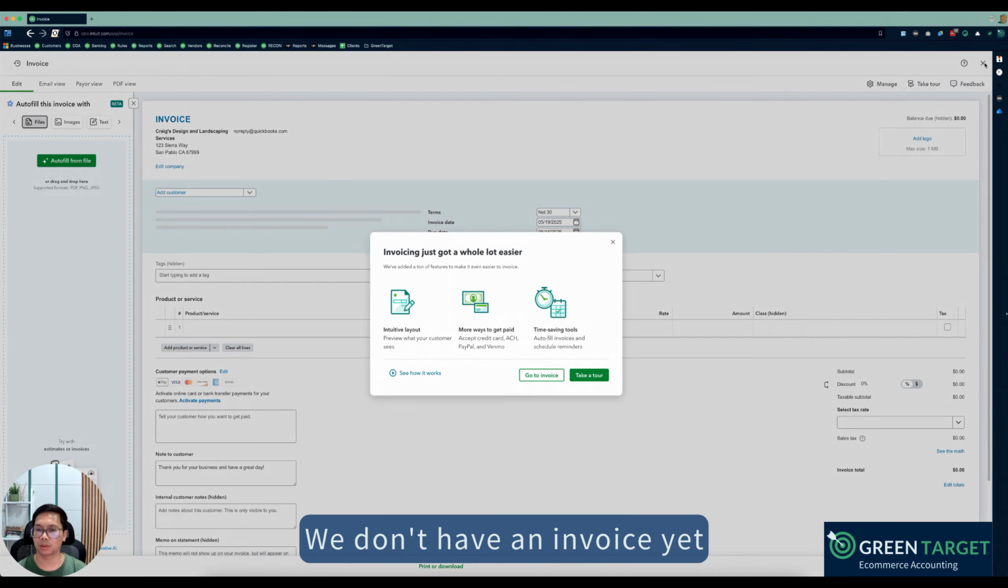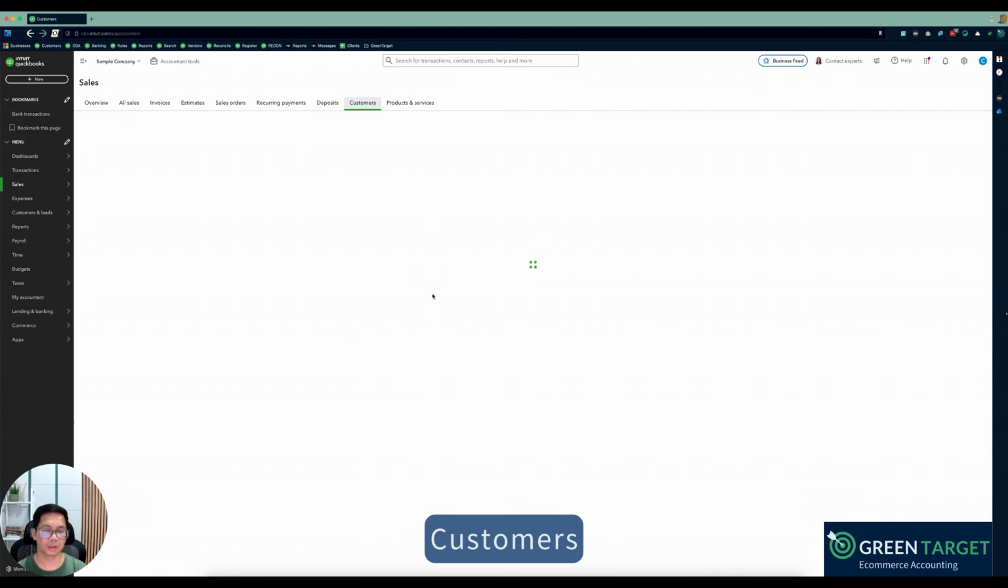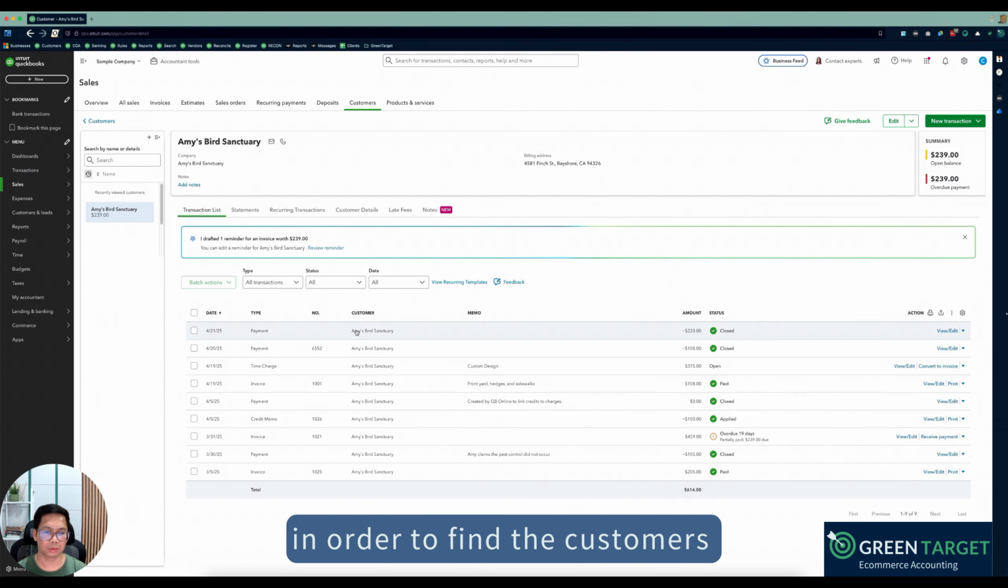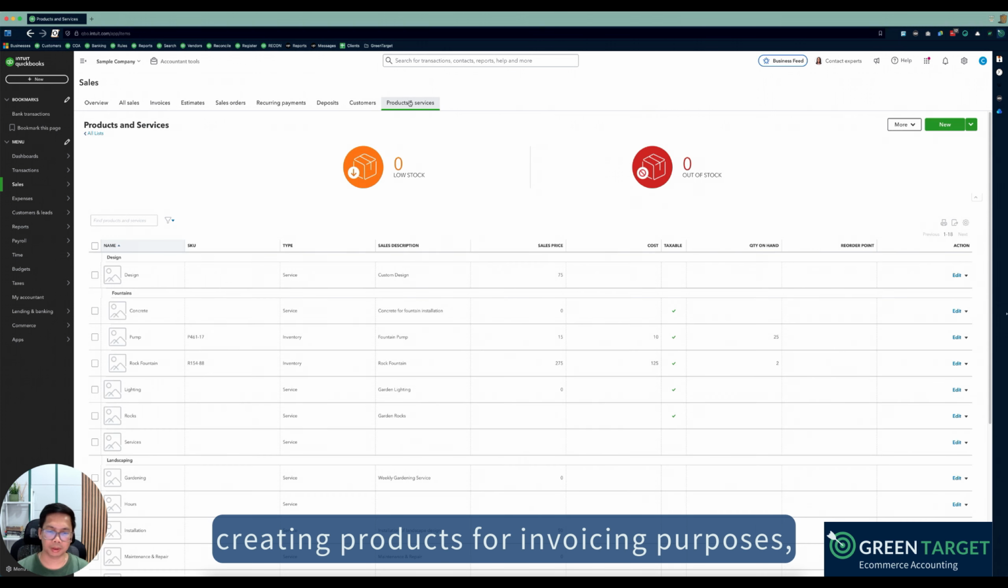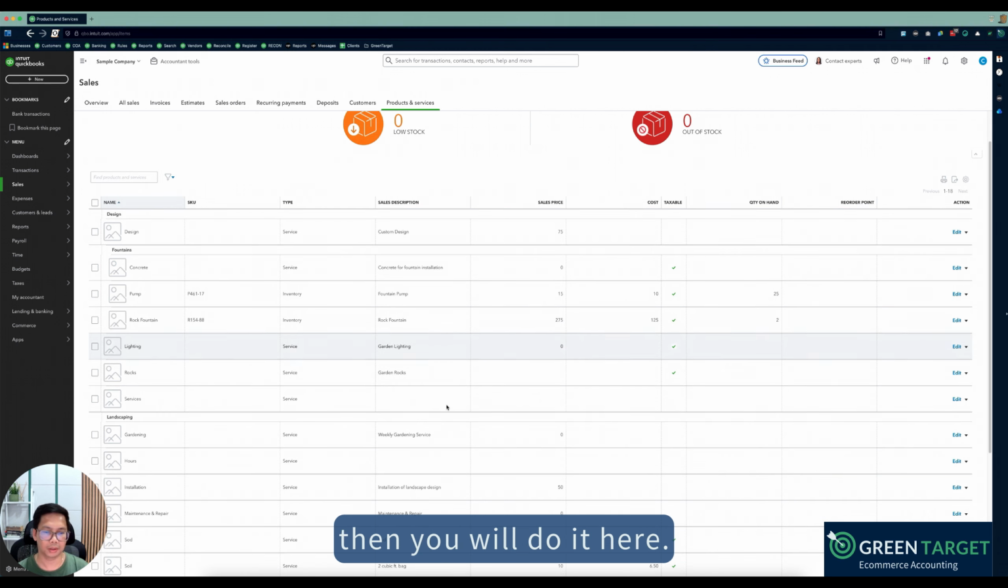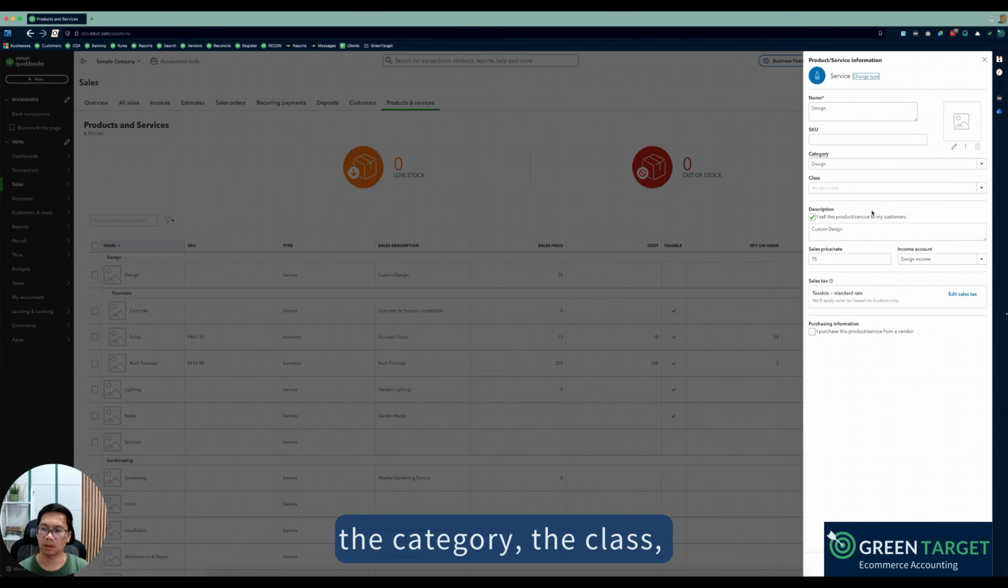So we don't have an invoice yet and a payment, so nothing shows there. Customers, this is one of the areas that I usually use in order to find the customers and the invoices, payments. Products and services, if you are creating products for invoicing purposes, then you will do it here. For products, you can edit the name, the category, the class, and the income account you want to link on the product.